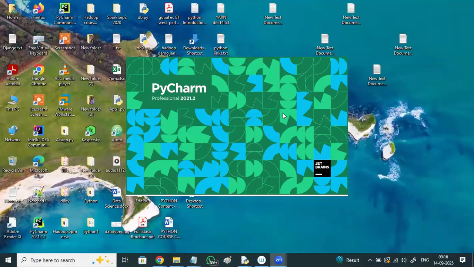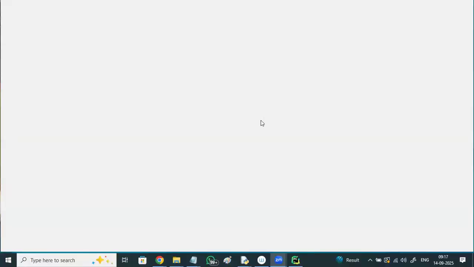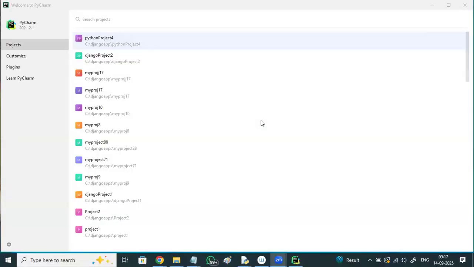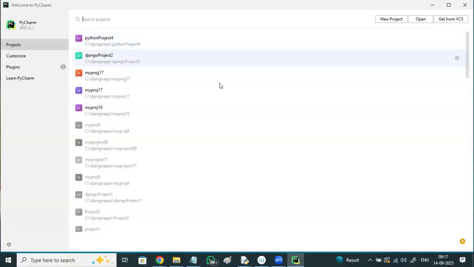PyCharm is opening. Later I'll discuss PyCharm installation and working with it, but just to demonstrate what things get created. We don't need to perform anything; automatically everything gets created here. PyCharm is more flexible than VS Code, but if you want to develop applications, it is a licensed one.